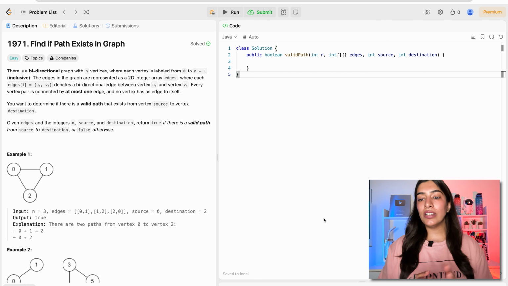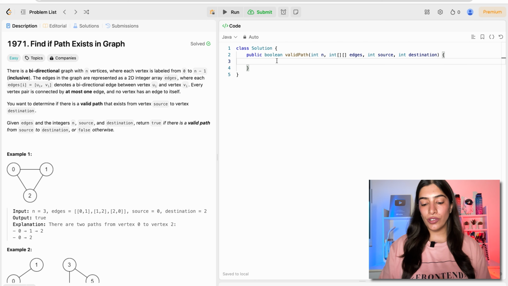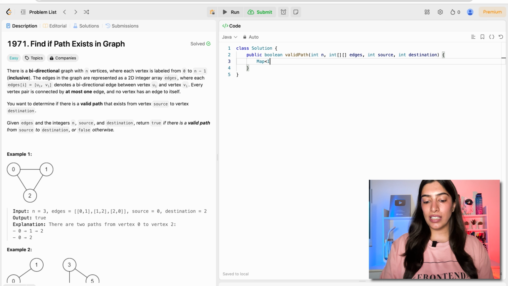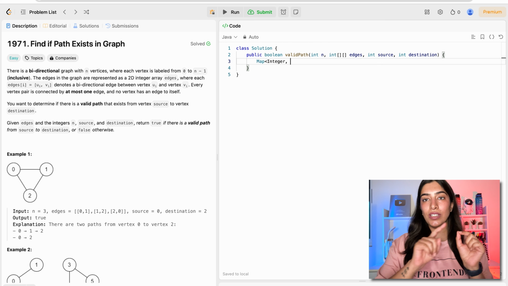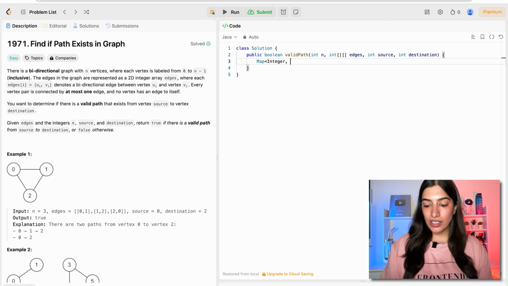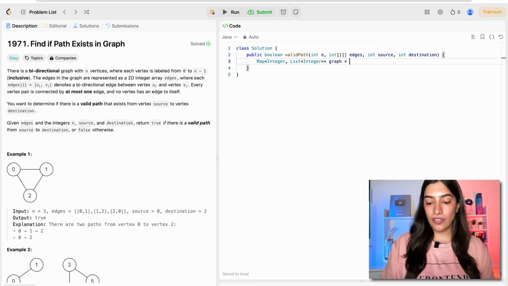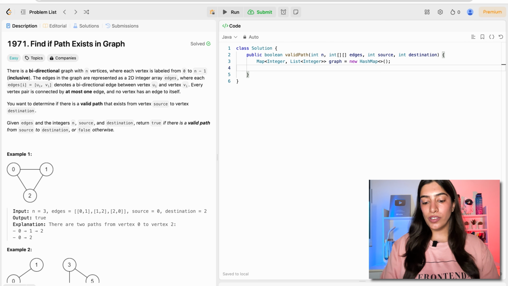Coming to the Java code, again we are given n edges. We are supposed to form the graph. How is our graph going to look? It is going to be a map. So what is the key? The key is an integer. And corresponding to each key, what do we have? We have a list of integers, correct? I'm going to call it graph itself, and this is nothing but a hash map.